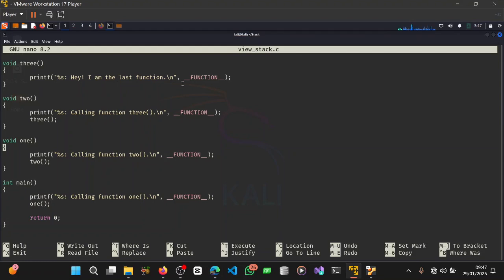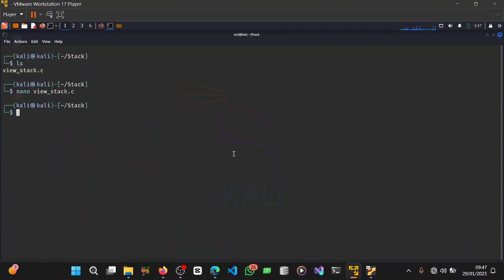Alright, so I'm going to be using GDB to show you how the stack looks, that is, how the stack frame looks when you run this program viewstack.c. Alright, so I'm going to compile this. Let's just call this. Alright, so I'm going to run GDB.